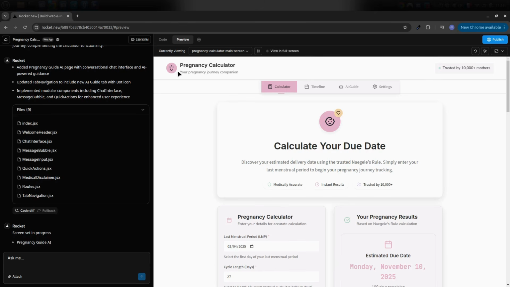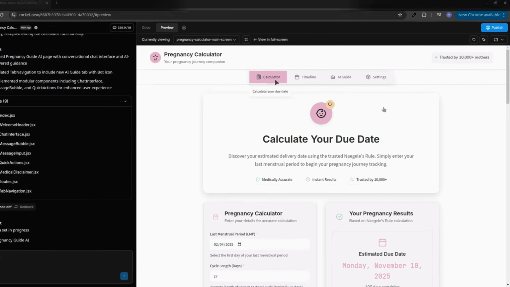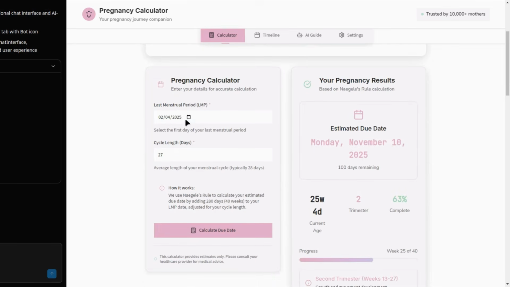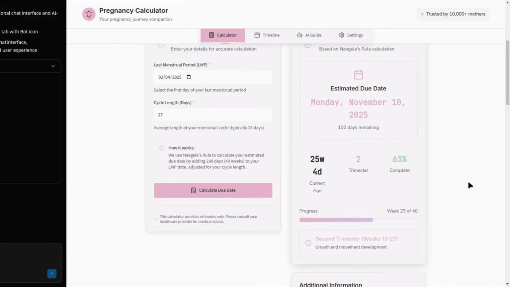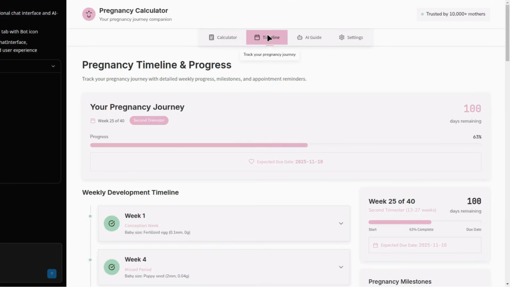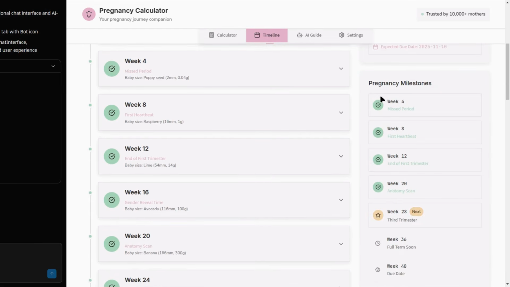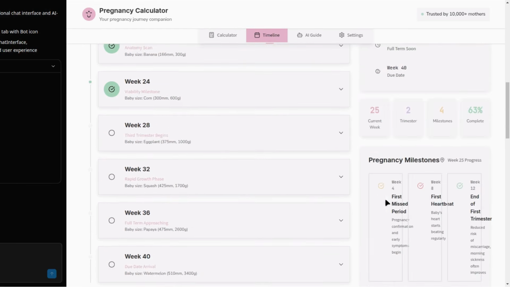I tested building another AI-powered web app, a pregnancy calculator web app. The first page is the calculator. Just enter the last menstrual period, LMP, and cycle length, and it calculates the due date instantly using Nagel's rule. The second page is the pregnancy timeline. It shows the full pregnancy journey, a weekly development timeline, the current week, and important pregnancy milestones.